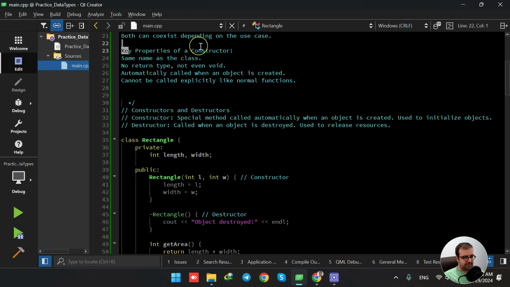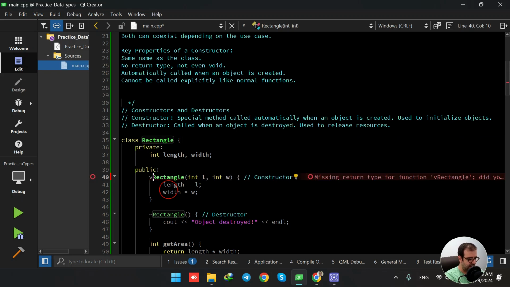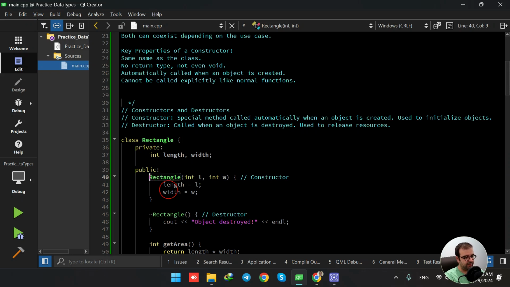So the key properties of a constructor: it has the same name as the class. You see the name of the class is Rectangle, the name of the constructor is Rectangle, and the name of the destructor is Rectangle. But when we have the tilde sign before the name, we realize that it's a destructor. When we don't have that sign, it's a constructor. And it has no return type, not even a void. So you see that it does not have, for example, int before the Rectangle name. It does not have void before the Rectangle name. So no return type, not even a void.